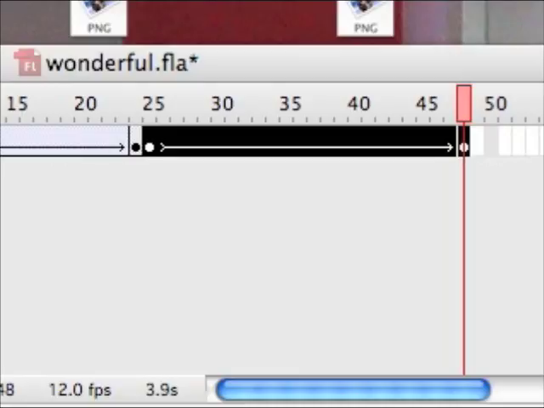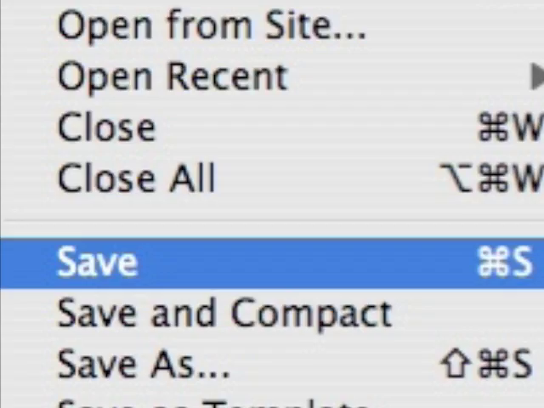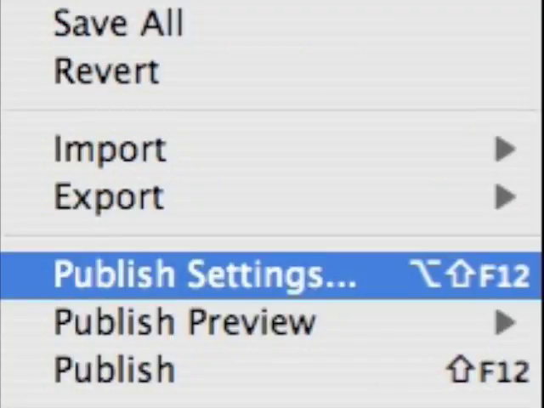So now we have from frames 1 to 24 going forward, and from 25 to 48 we're about to modify the timeline, reversing the frames on that last group. And so save your file. So now we have forward and backward, and we're about to publish this file.